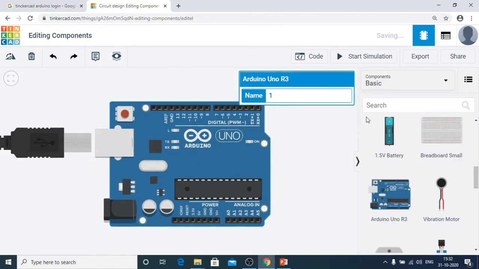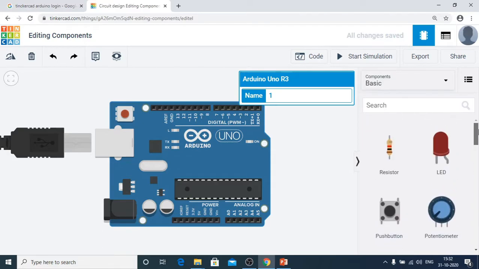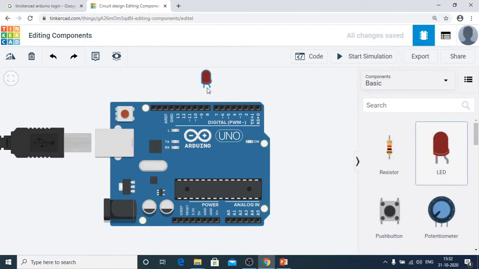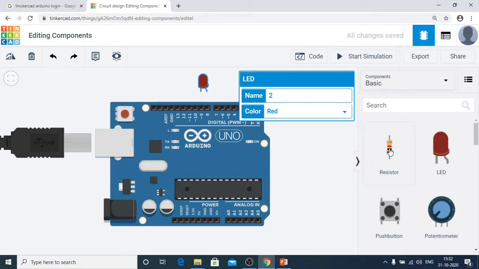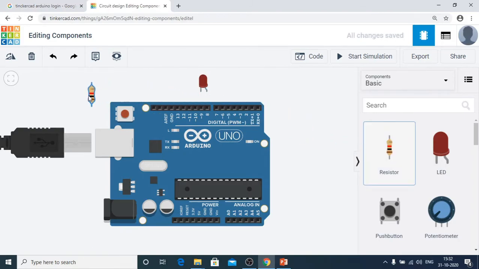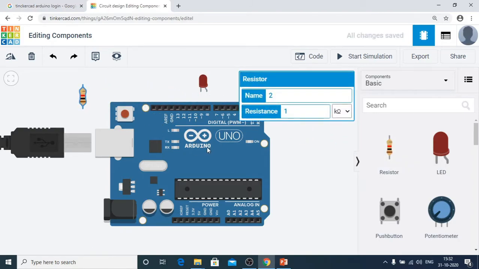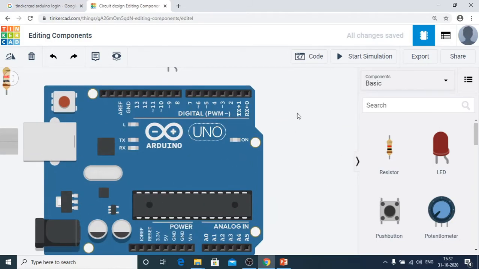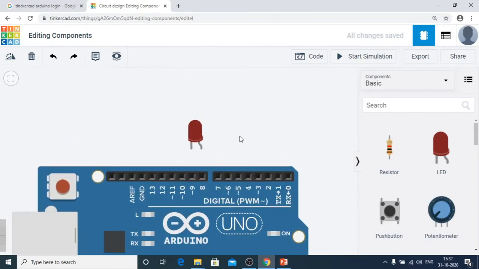Now next, we require an LED. So you can search for it directly here, or you will get it. This is the LED. So we want this LED and we require this resistor also. These are the three requirements for interfacing with Arduino. Now let's discuss how to make the connection for this.